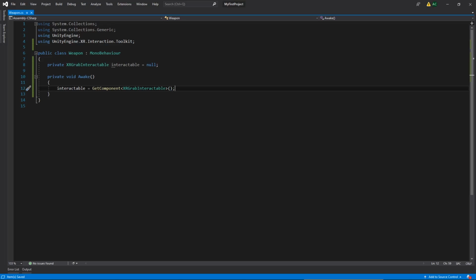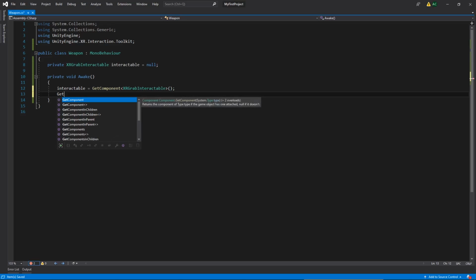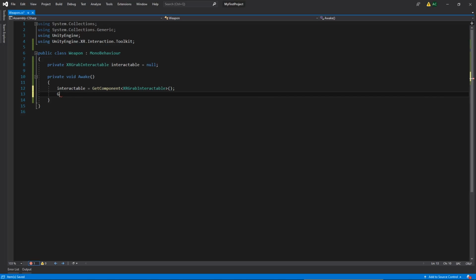So that just lets us use get component. We don't need to do anything fancy, where if it was childed or parented, we could use get component in parent or in child, but we don't need to do that, but it's a good thing to be aware of.